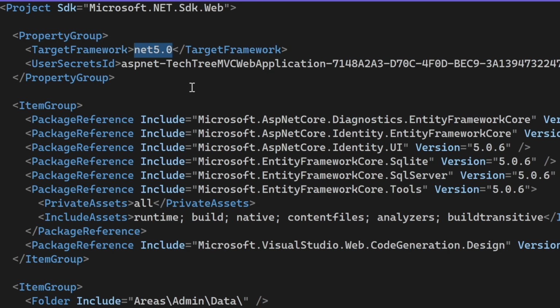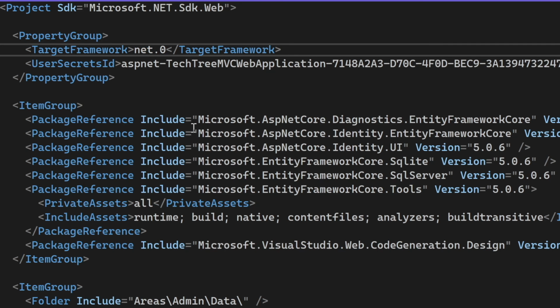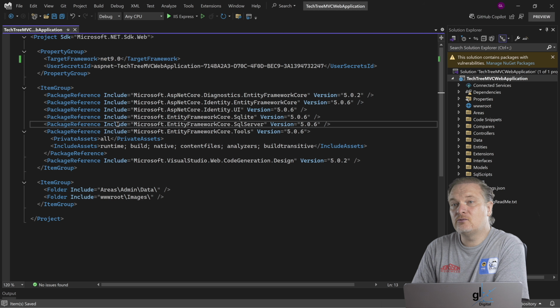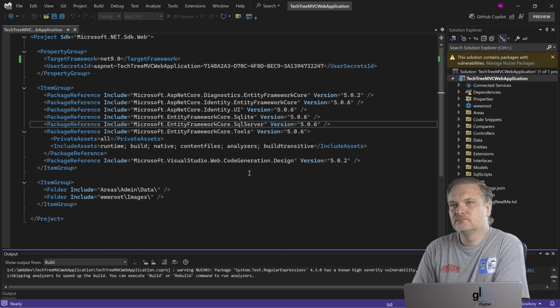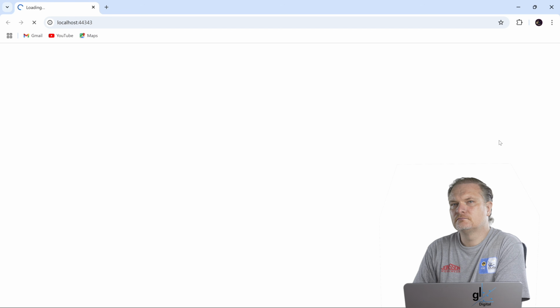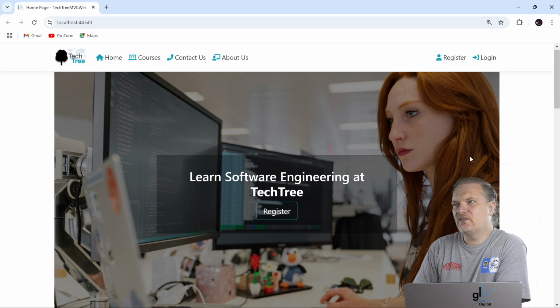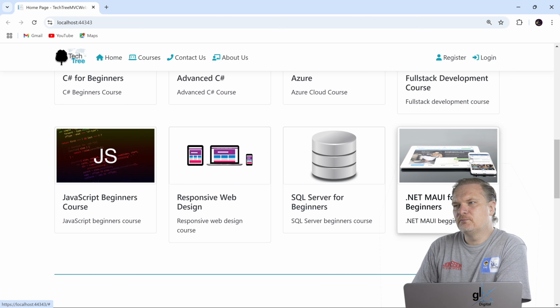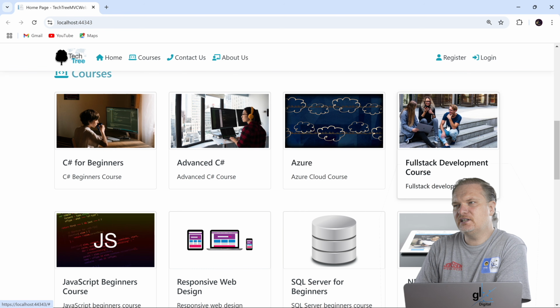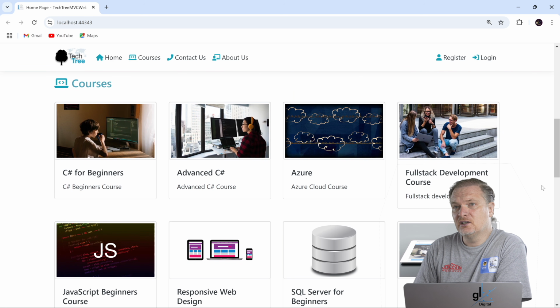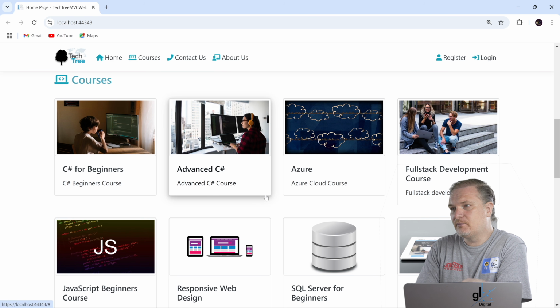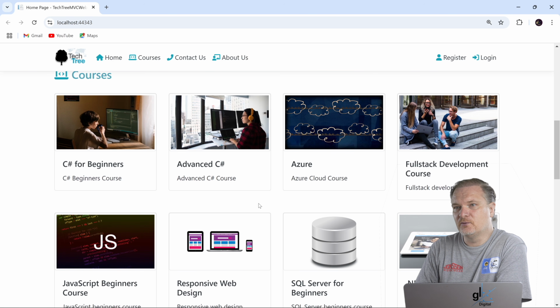Now that we've got .NET 9 installed, we can simply change this to .NET 9, and our application will now run on .NET 9. So let's press the play button and see what happens. Excellent. So that has worked perfectly, and we have our courses listed here. So we are now running our web application on .NET 9. You can see that we changed no code whatsoever, no code logic, in order to get this working on .NET 9. So the upgrade is 100% smooth and it works perfectly.